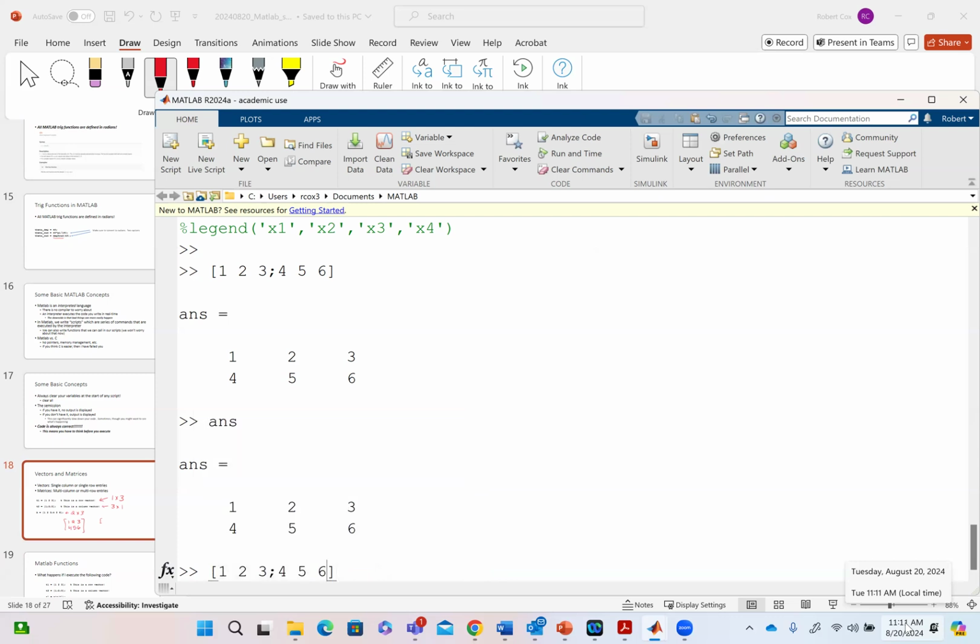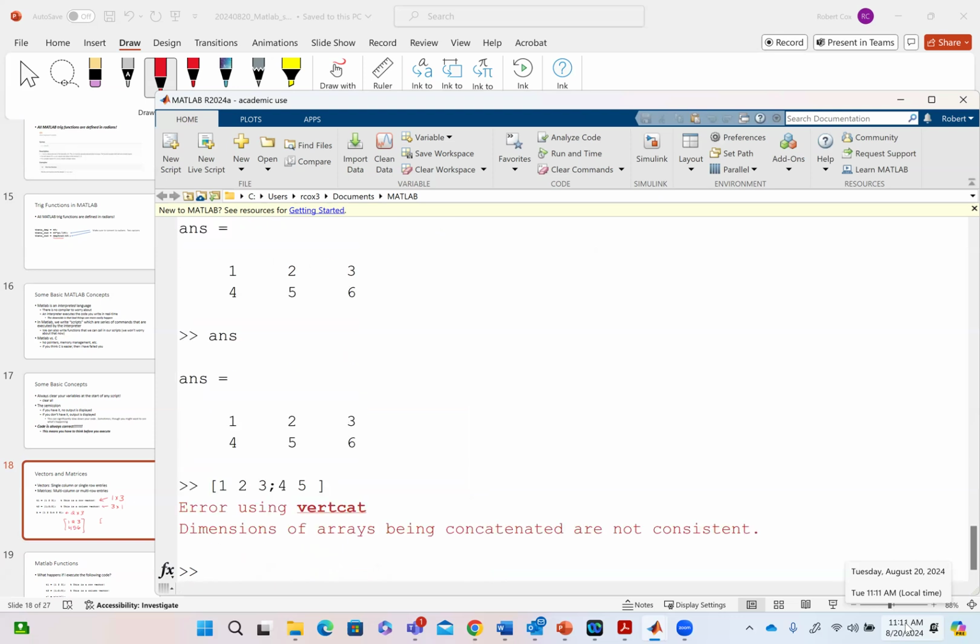All right, what would happen if I did this? And I hit enter. What do you think is going to happen? It's going to be just unhappy, right? So I get an error. Vertcat, I could look up what vertcat is. It means vertical concatenate, but you don't need to know that. Basically, dimensions of arrays being concatenated are not consistent.